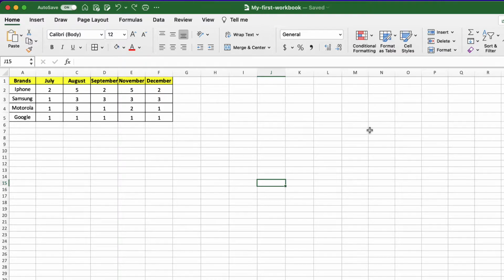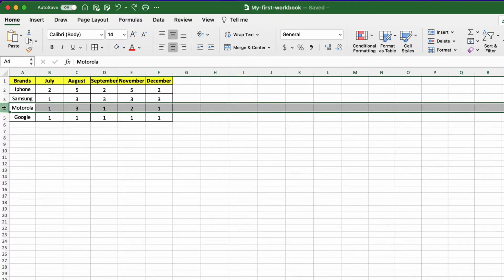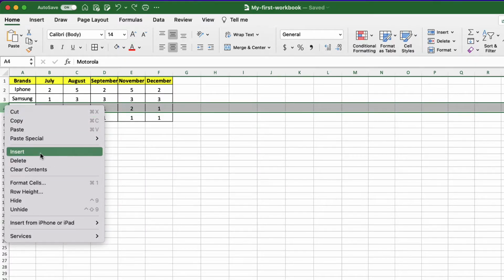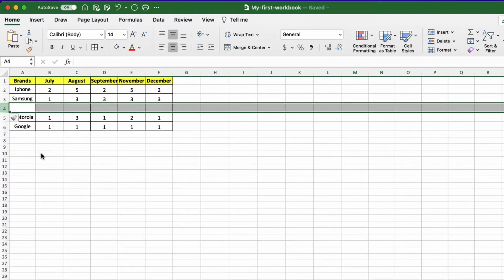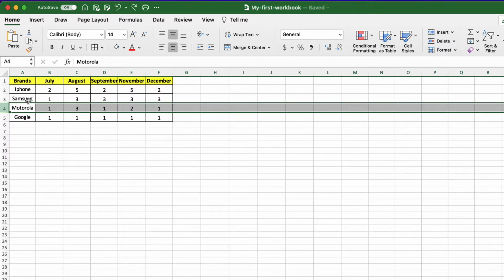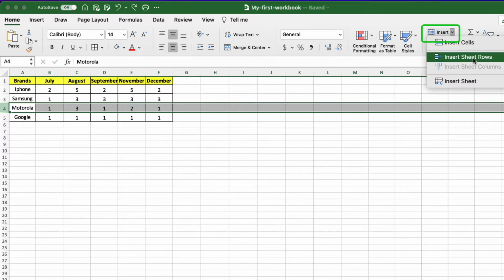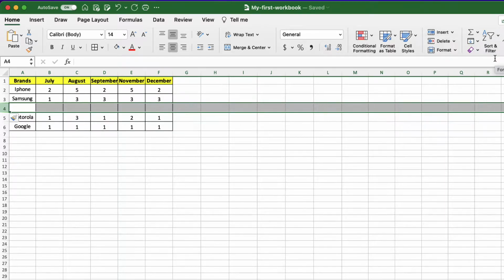Let's add a row first. We will insert a row between rows 3 and 4. Select row 4, right-click on your mouse and click on Insert. This method will always push down the selected row and the new row will be on top. A second option is selecting the same row 4 and, on the Ribbon tab, searching for the Insert pop-up menu. Click on Insert Sheet Rows, and this method does the same as the previous one. It pushes down the selected row and the new row will be on top.